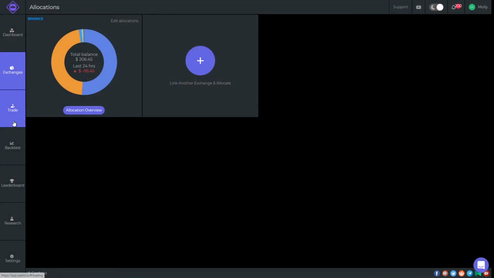Once you have done that, you can now place trades and access the rest of the platform. In the next set of videos, we will talk about each section in detail and how to use them.